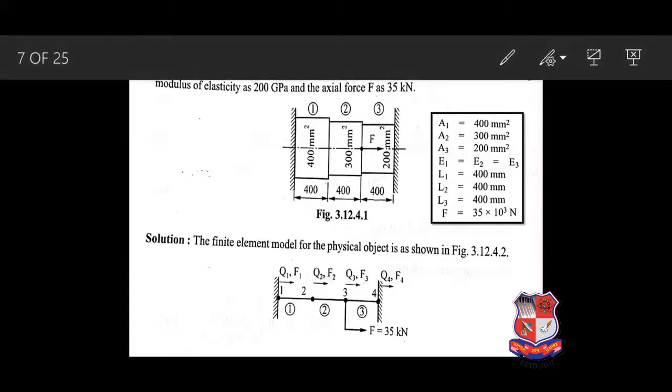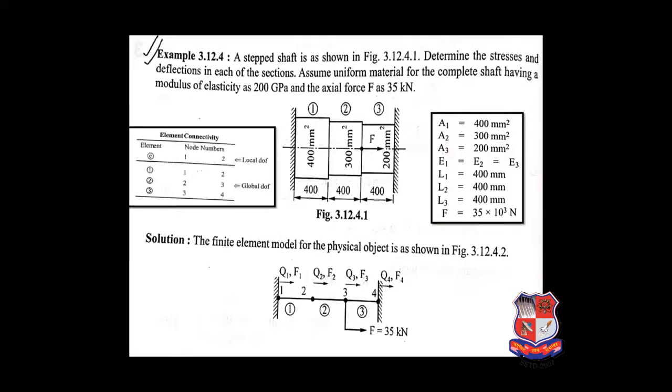As well as if we discuss the elements, element 1 is from node 1 to 2, element 2 from node 2 to 3, element 3 from node 3 to 4. So this is the most important thing that we have to understand before starting the example. This is the understanding part. So let's start solving the example.